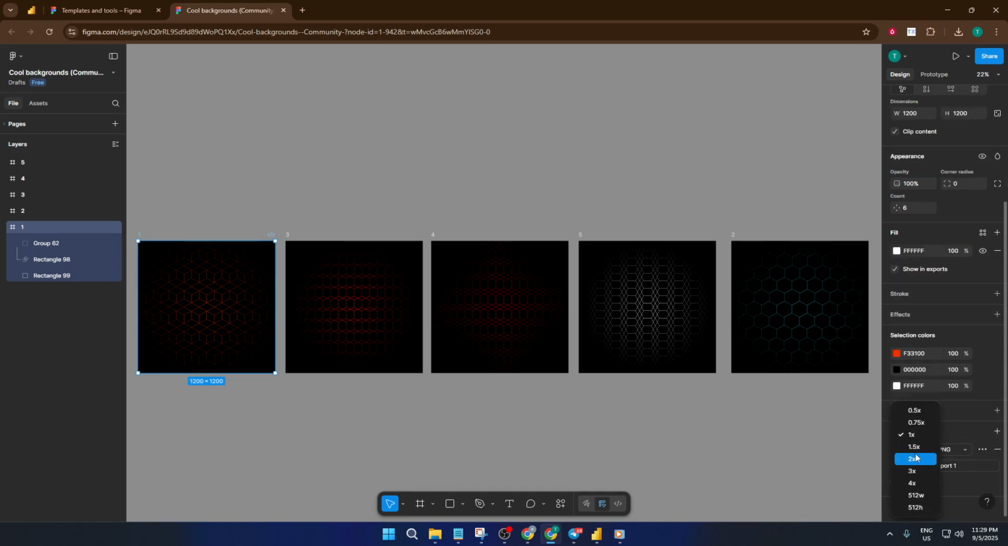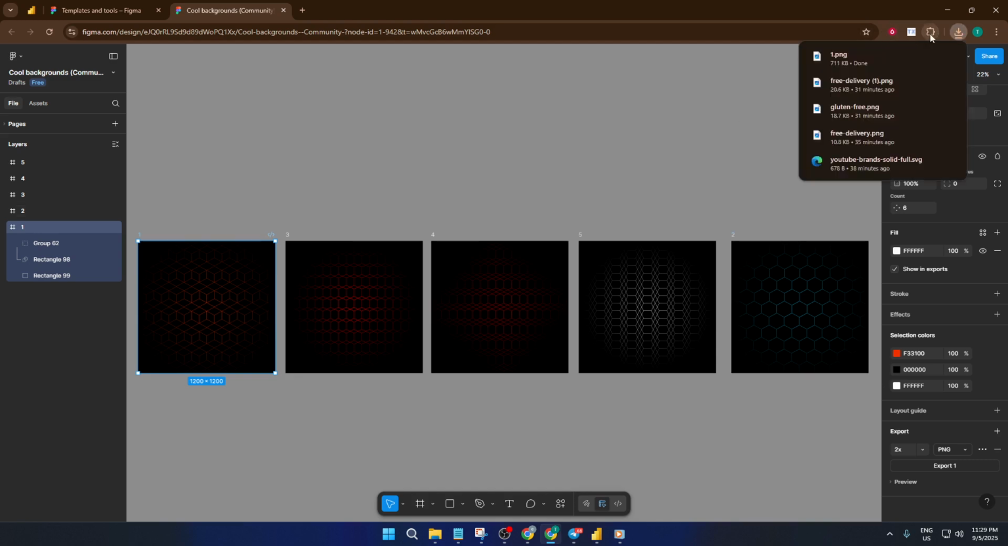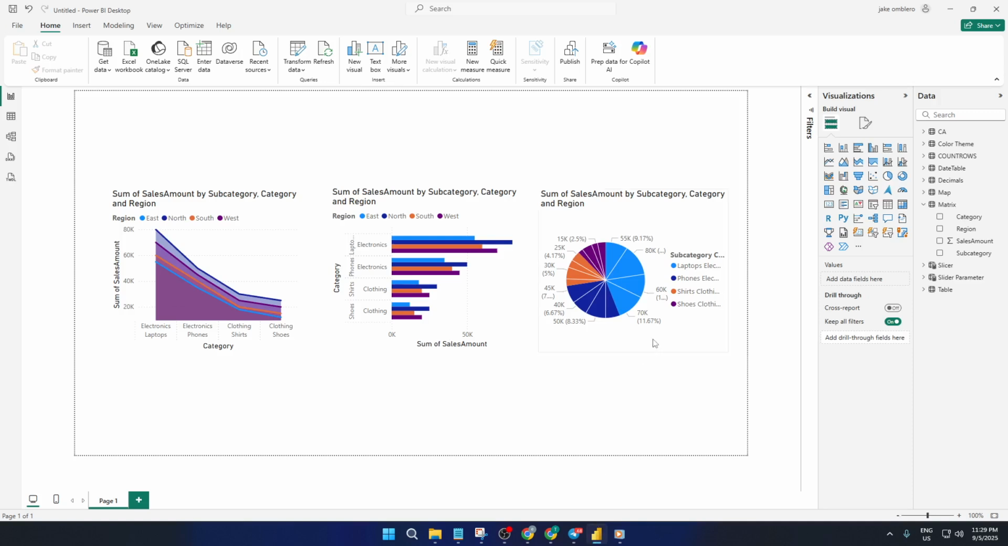Next, let's bring that background into Power BI. Open up your report and click anywhere on the canvas where you want the background to appear. Head over to the right-hand pane and look for Format Page. Inside Format Page, you'll see the option for Canvas Background. Click Browse and select your PNG file, and voila, your new background pops right in.